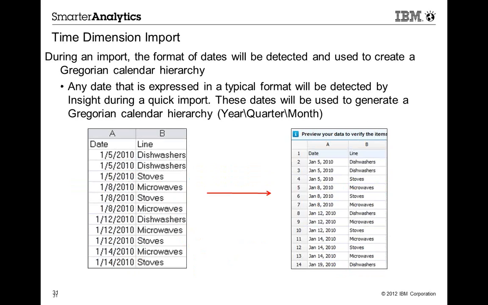Time dimension import. Here you can see how this would be helpful. You're looking at month, day, year in a numeric format. You want to bring it in as Jan 5, 2010. So again, just making it much easier for you.